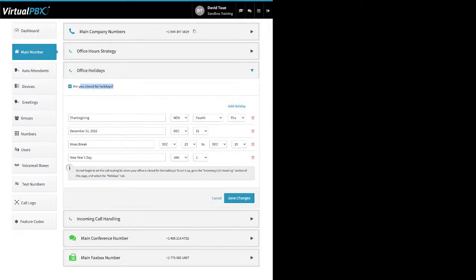Office holidays, if you're closed for holidays, click on the little box in front of this here, and that will allow you to add holidays. Then towards the right, you have Add Holiday. You can click here, and you've got 3 options: single day, date range, and advanced. Single day, like I have here for last New Year's Eve, right? So you give it a name, you select the month and the date, then you click on Save Changes. Likewise, if you want to get rid of it, you click on the little trash icon, click on Save Changes.